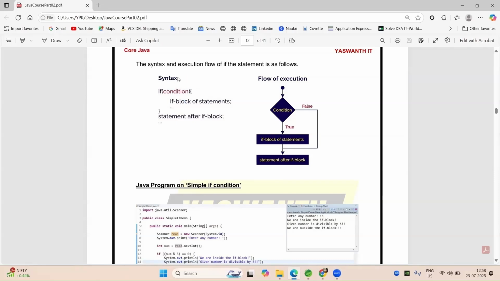If a is less than 0, then it will return false. So that means it will directly skip this if block. Statements after the if block will be executed. If this condition is satisfied, then only it will go to the if block statements. Otherwise, it will skip the if block and go to the other statements.